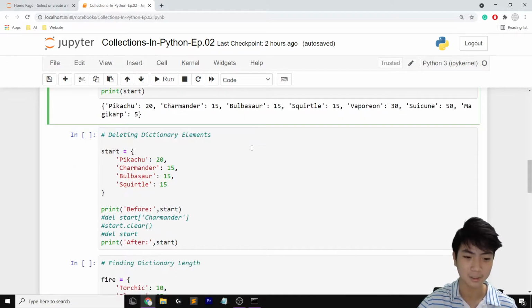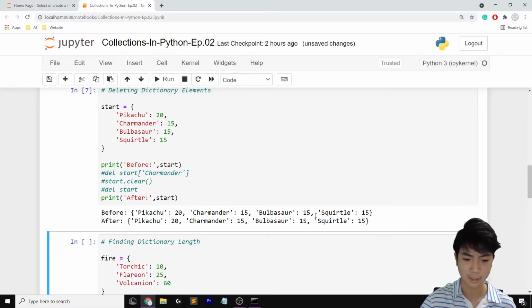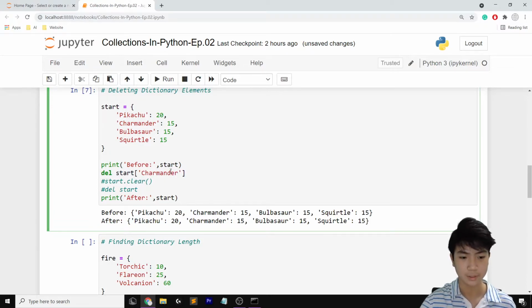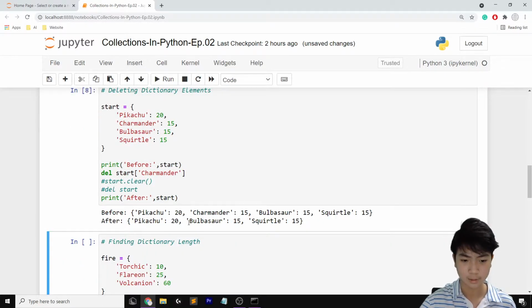And now let's look at how to delete dictionary elements. So like a part of the dictionary, but not the whole thing. First of all, we have our start dictionary with all the starter Pokemon, and we will print it first without doing anything. So right now it is unchanged, untouched, completely the same. But let's use our first command, which is del start Charmander. This will basically delete Charmander from the start dictionary. So let's do it. Now you can see the difference. Charmander is gone from our second list, but it's still there in the first list because it hadn't been deleted yet. But after that, it's no longer there.